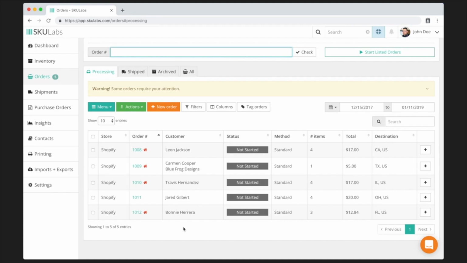We have a couple different ways that you can go about picking and shipping orders here in SKULabs. We're not going to try and dictate a specific workflow for you. We mostly are just going to give you tools and hopefully have the resources that you need to fit it within your own workflow, whatever works best for you.